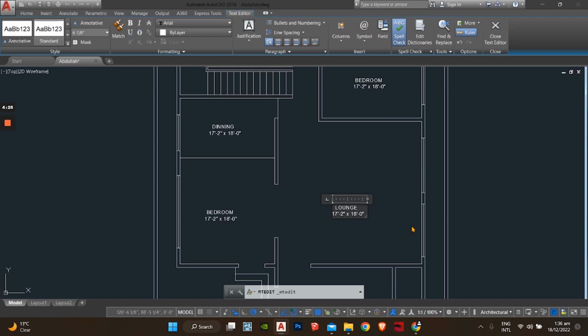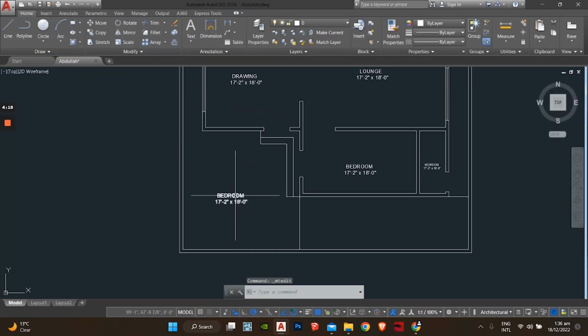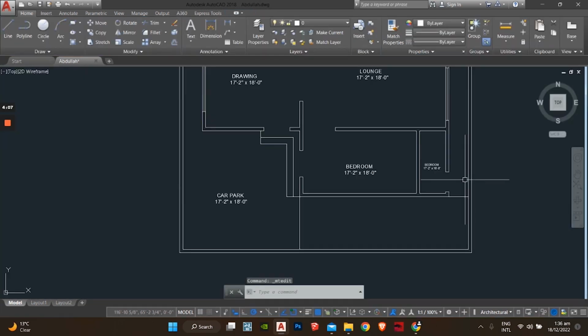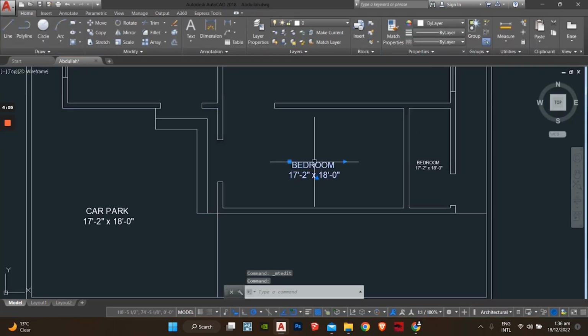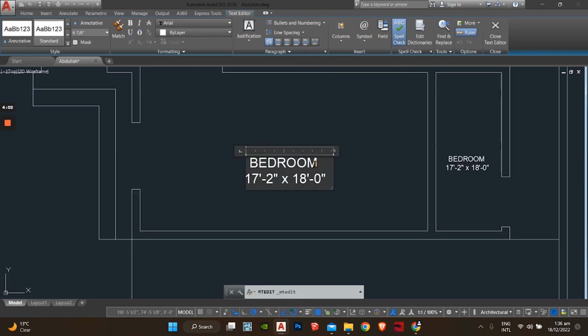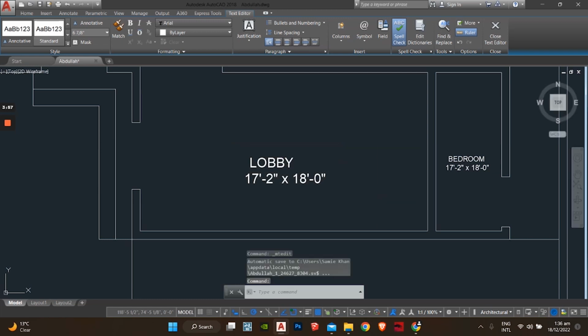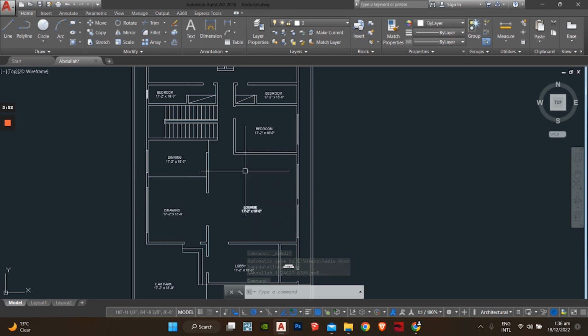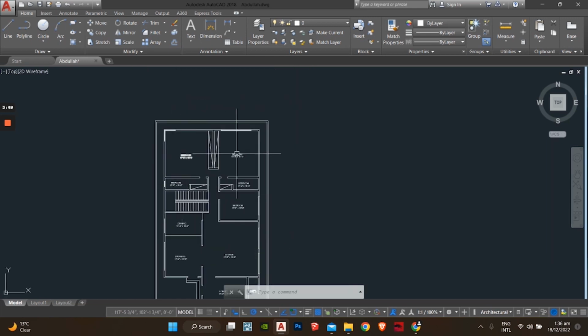Okay, sorry. And double click here. This is our drawing room. This is our parking. Again, I'm not changing the dimensions. Car park. This is good. This is our bathroom. Let's call this lobby. Okay, we enter, we have our lobby, stairs, dining, drawing, lounge, bathroom, bedroom.